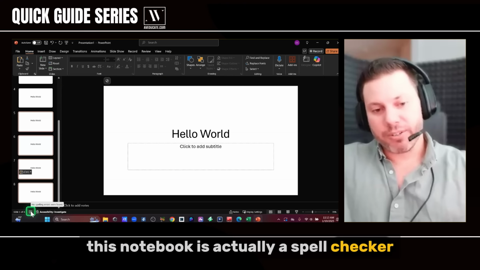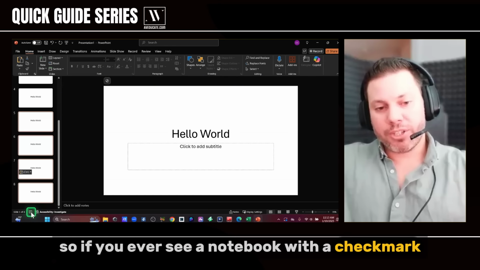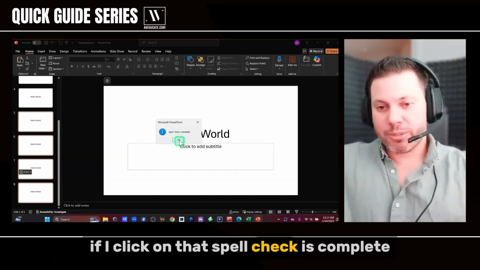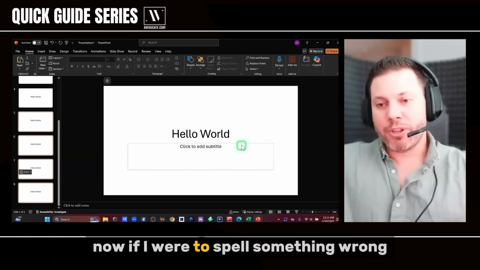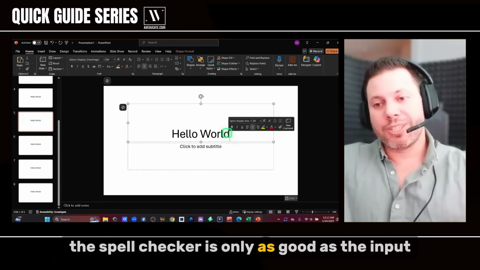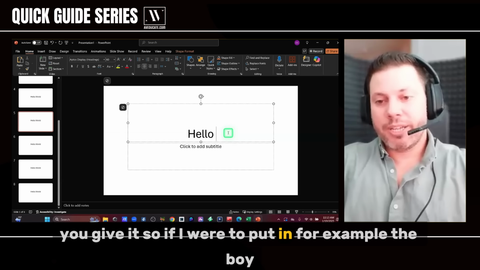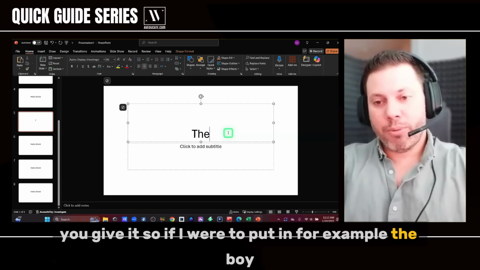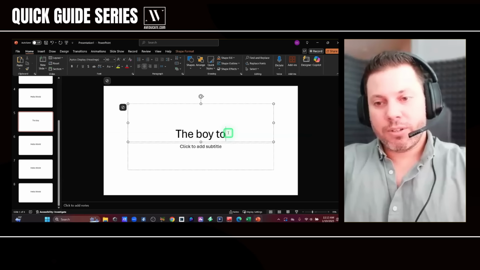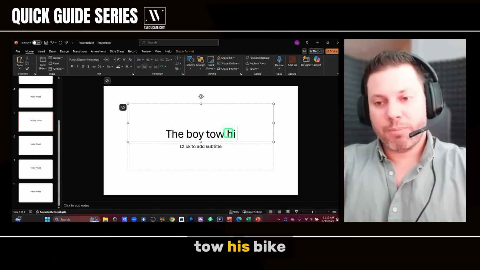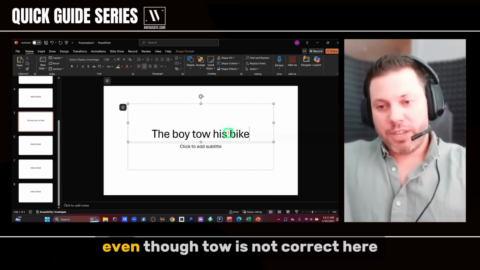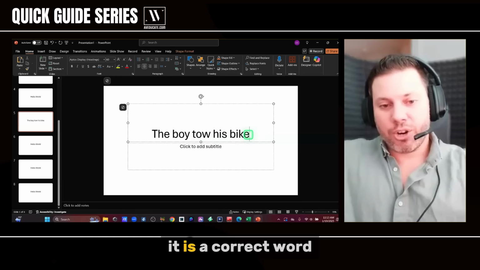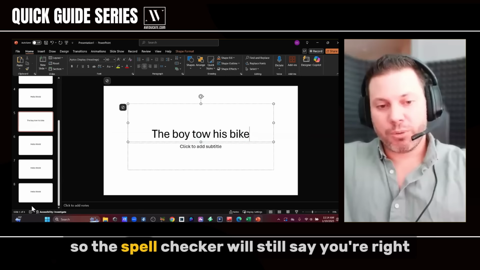This notebook is actually a spell checker. If you ever see a notebook with a check mark, this is good to go. If I click on that, spell check is complete and says everything's good. Now, remember, the spell checker is only as good as the input you give it. If I put in, for example, "the boy tow his bike," even though "tow" is not correct here, it is a correct word.